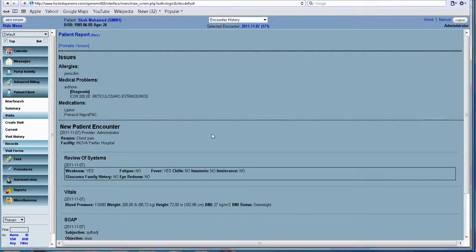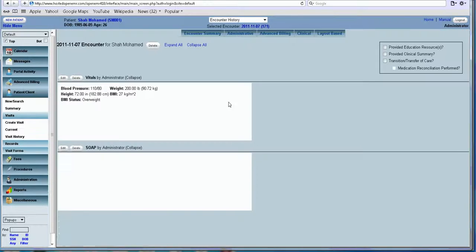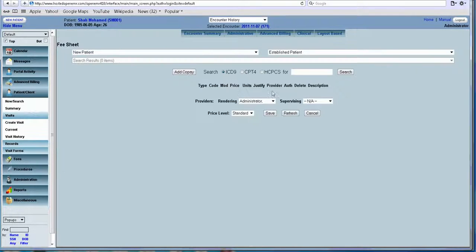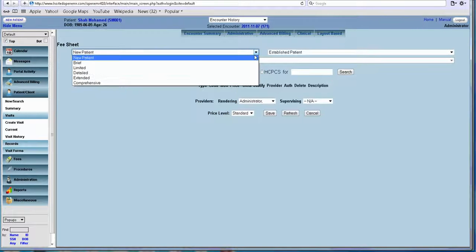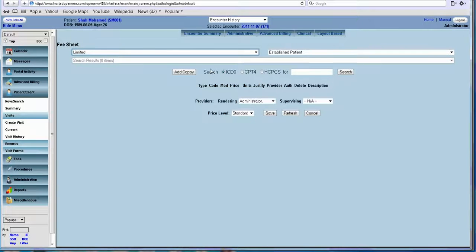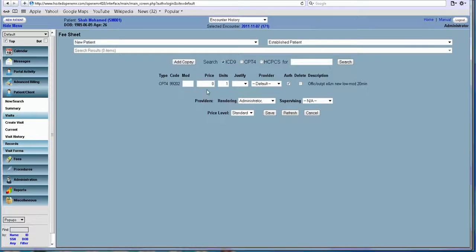The next stage is to do the billing and the coding. So you go back to the encounter, you go to the fee sheet. Some of the types of visits are already entered in here, and you can go and select, if it's a new patient, what kind of visit it was, limited, detailed, and the CPT will appear accordingly below.